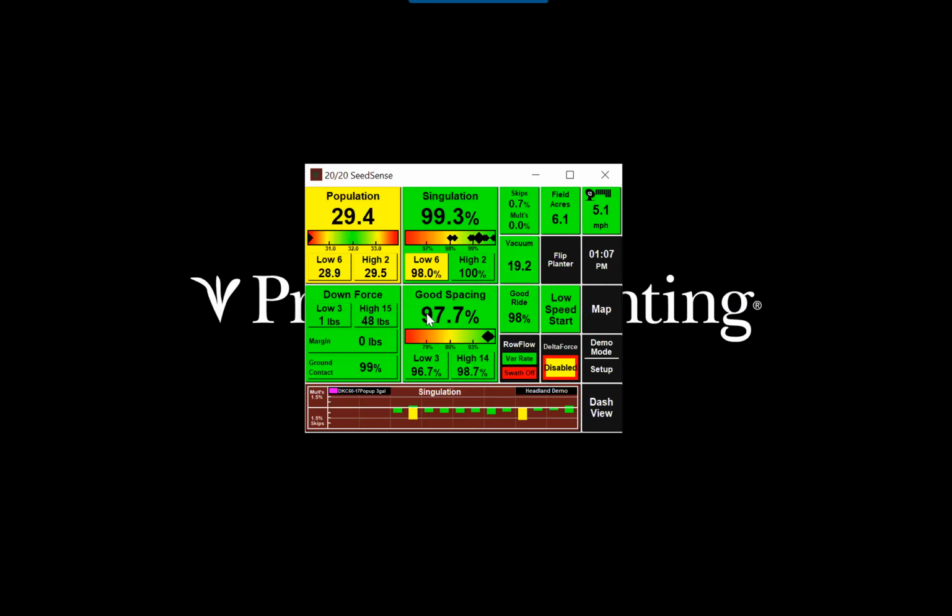The second thing that is going to affect the spacing is the drive system of that planter. Any chains, any hydraulic motors, any ground drive system, any sprocket, any hanger bearing, anything in that system that causes vibration out to the row will affect your spacing. It's just a matter of how much.